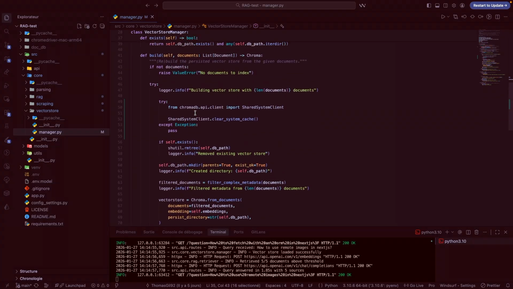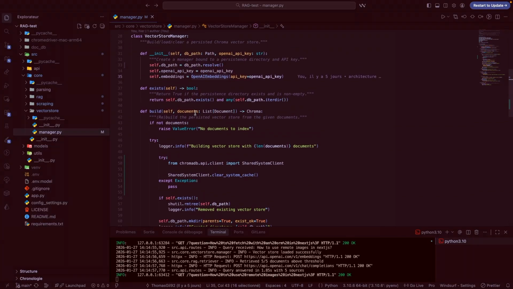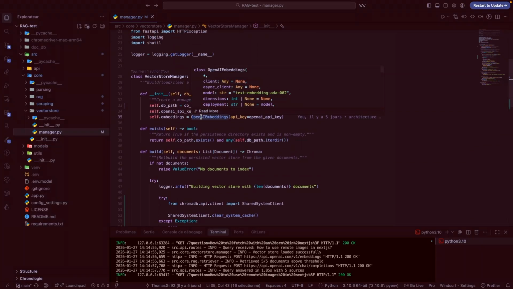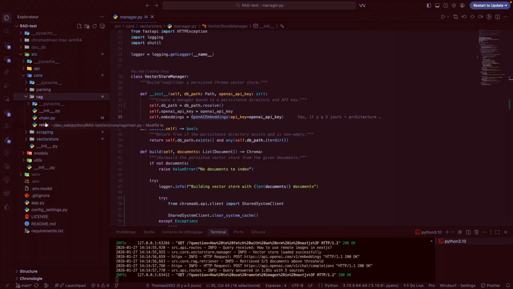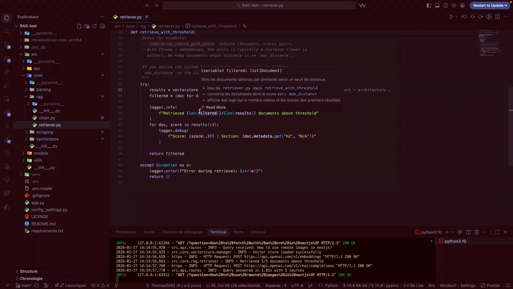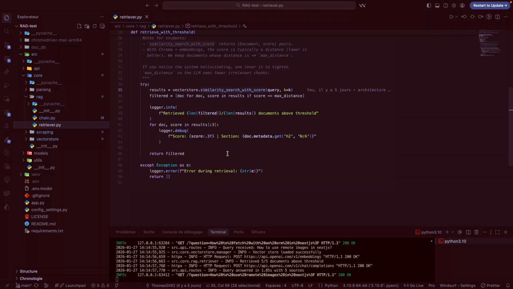For embeddings, I use OpenAI, just here. So yes, you need an OpenAI API key in .env. No key, no magic. After this, for the querying, we'll go into the RAG folder in retriever to retrieve all the vectors. When a question comes in, we do semantic search in the vector store. I retrieve the top results with sources.